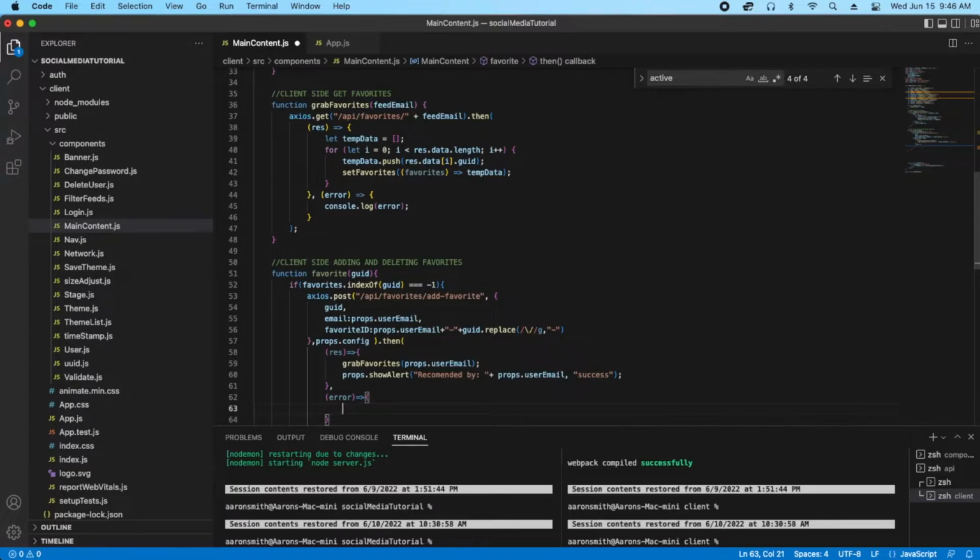And as always, our callback is going to find out if there was an error. We're going to need to do the opposite. Let them know that that did not work.